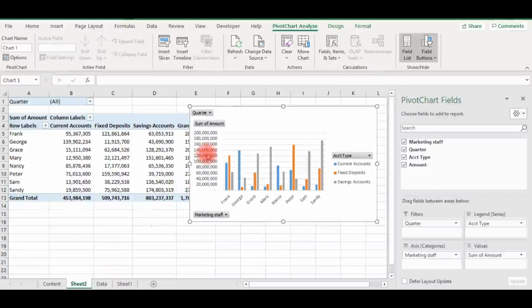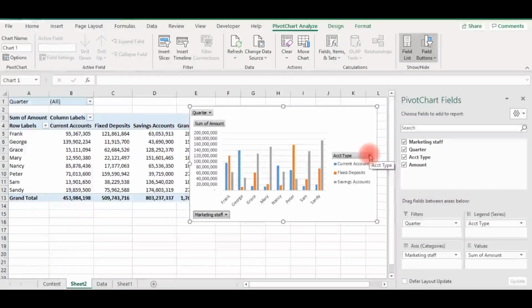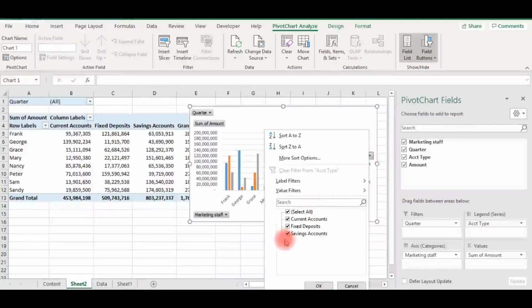Now to the top here I have quarters showing that all these are represented in the 4 quarters. Now if you click on this, the marketing staff, you will see all the list of staff. If there are 50, all the 50 will be displayed here. Now if you go to the account type, there are 3 account types. If I click on this, I have current account, fixed deposit account, and savings account deposit.